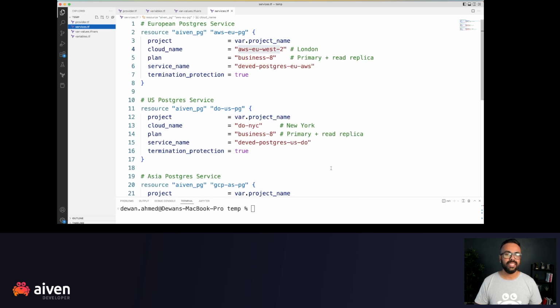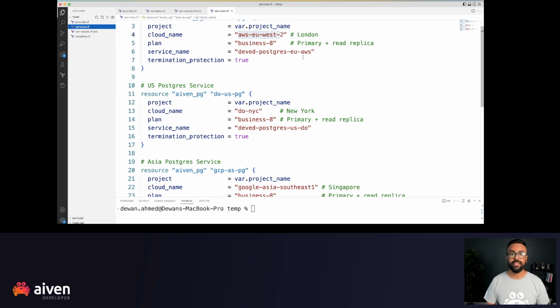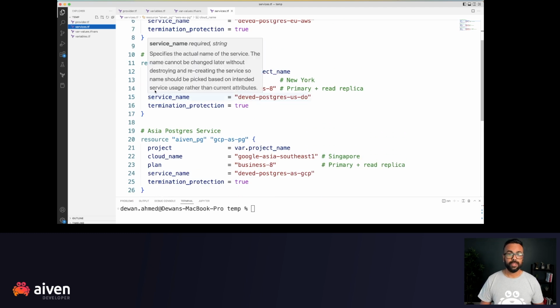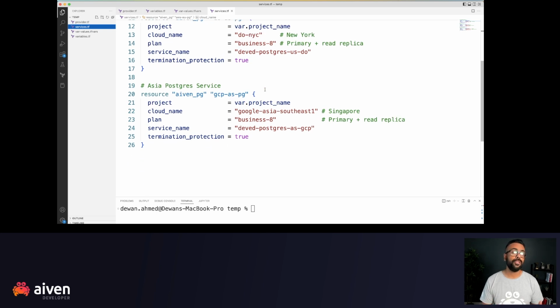Here we have the 3 Aiven for PostgreSQL services defined. I have the project name, which is coming as a variable. I have cloud_name, 3 different cloud providers, AWS, DigitalOcean, and Google Cloud, and 3 different regions, Europe, US, and Asia. For the plan, I'm using Business 8, but this is a demo. For your use case, you might choose a lower or higher plan.